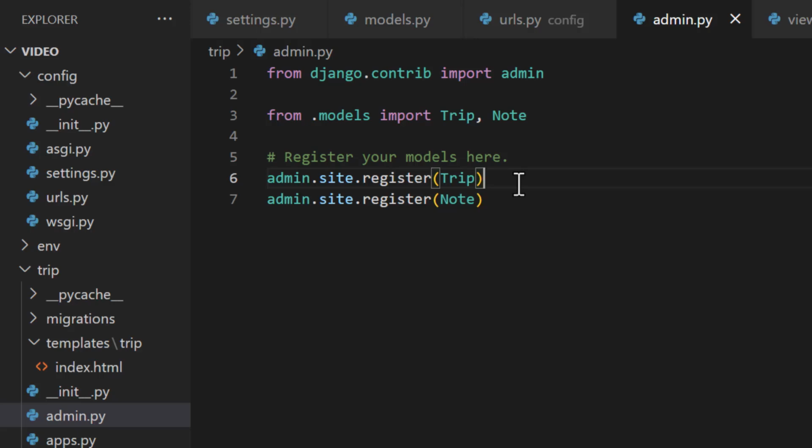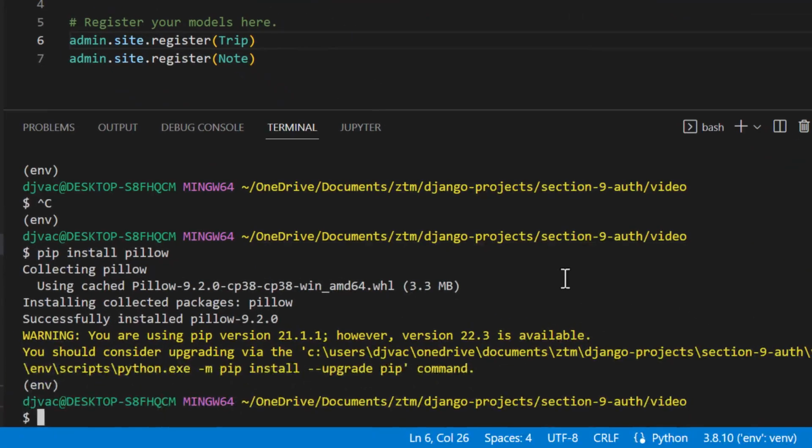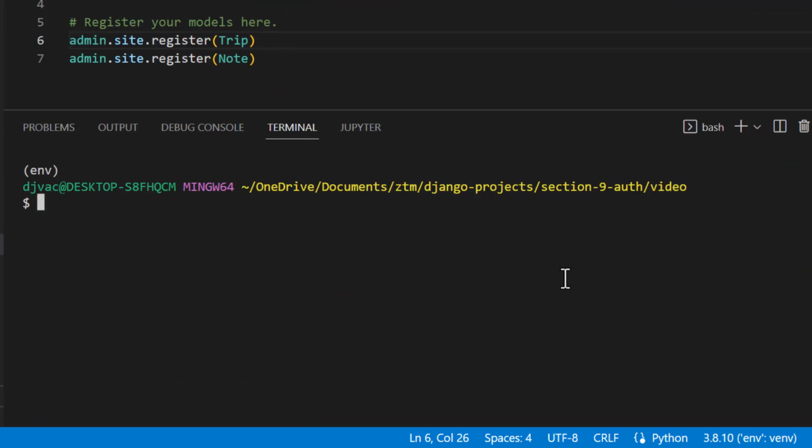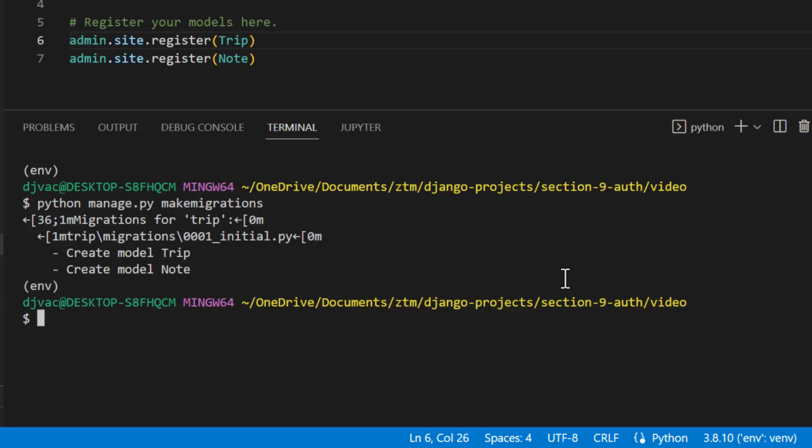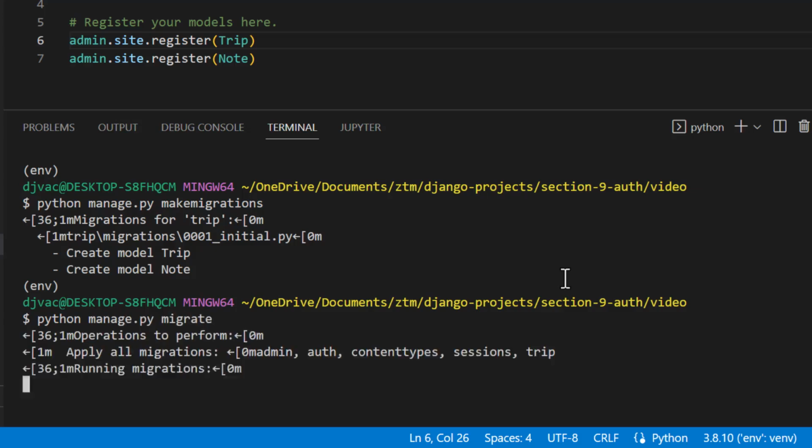The final thing for our models is to create and make the migrations. So back in our terminal, we can python manage.py makemigrations. And then we can migrate those changes so that they actually affect the database. python manage.py migrate.